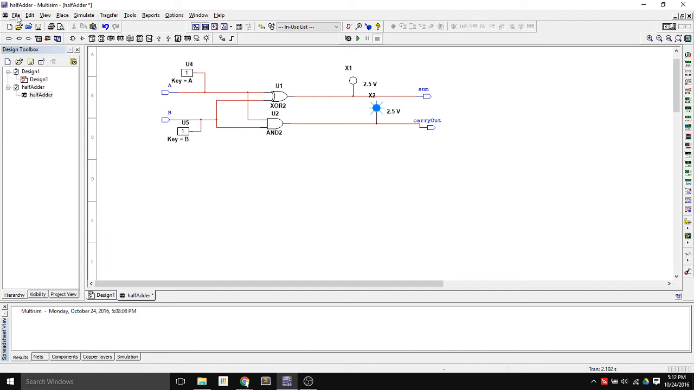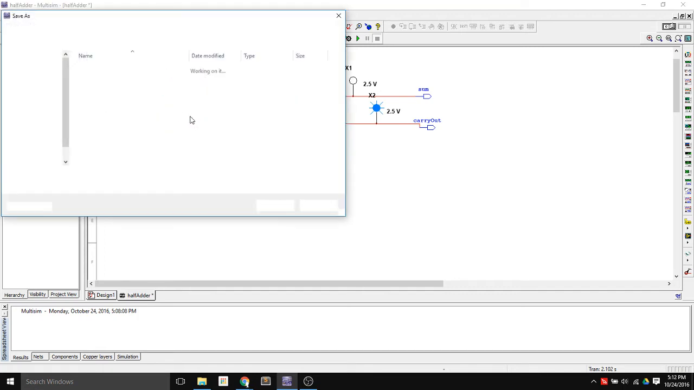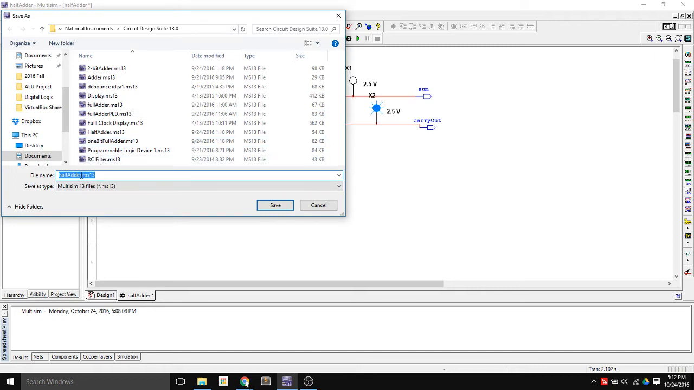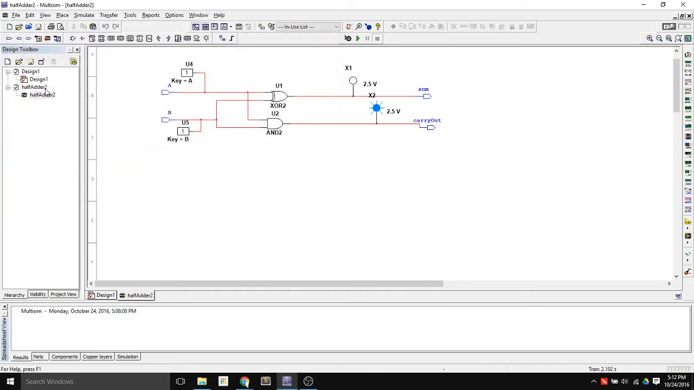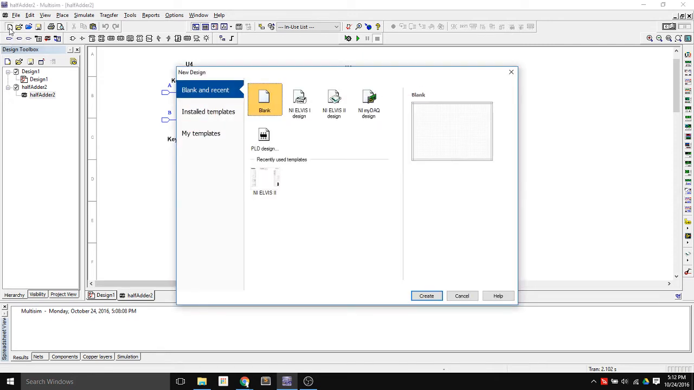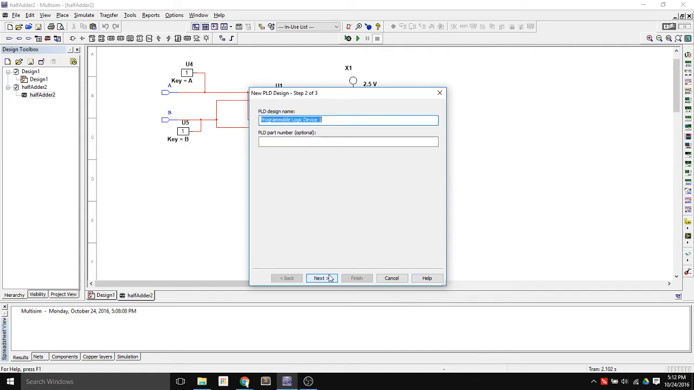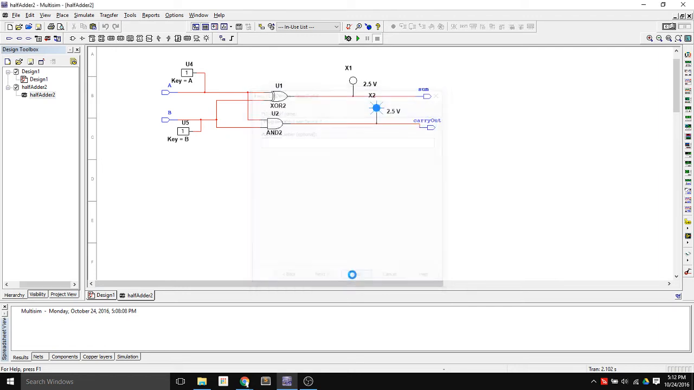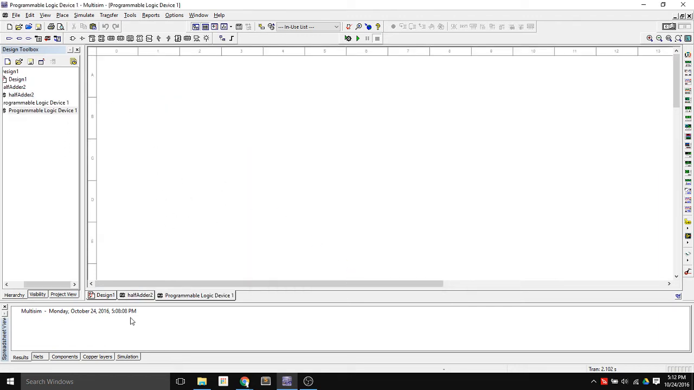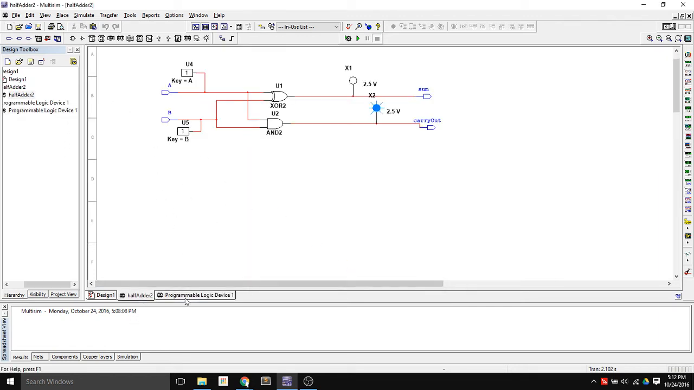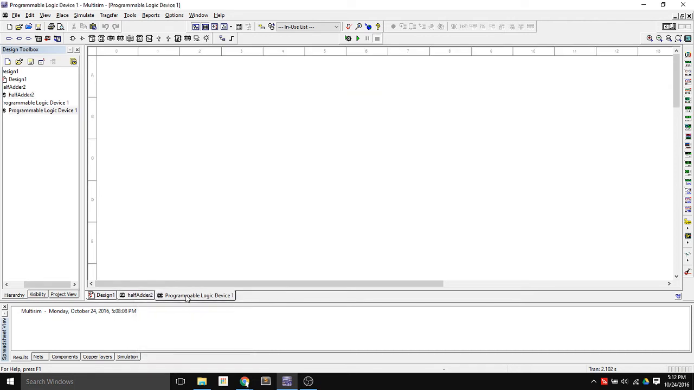So what I want to do is save this, and I've already made a bunch of these, so I'm going to call this half adder 2, maybe even 3, depending on how many I've done. And then if I want to use this and see the entity of this, I'm going to click a new PLD design, empty PLD, programmable logic device 1, whatever, it doesn't really matter what the name is. Click Finish. And that opens a new sheet. So here's my half adder where I can see the guts of it. Here's my new programmable device.